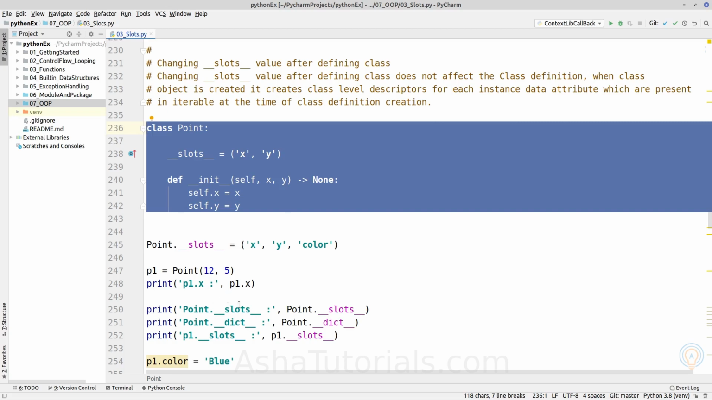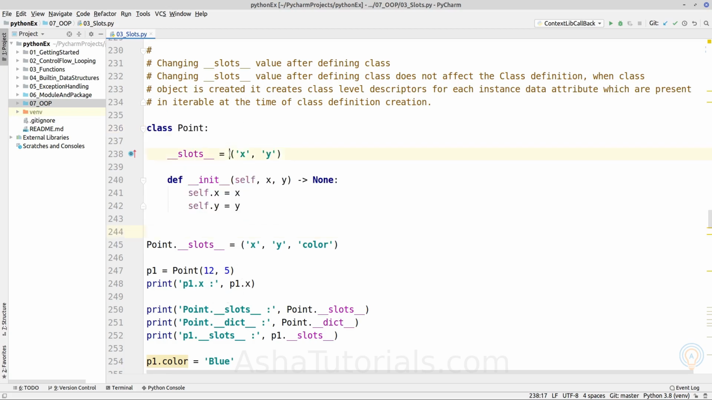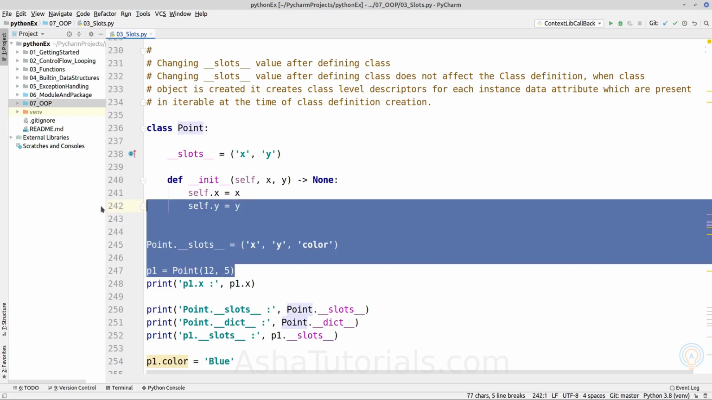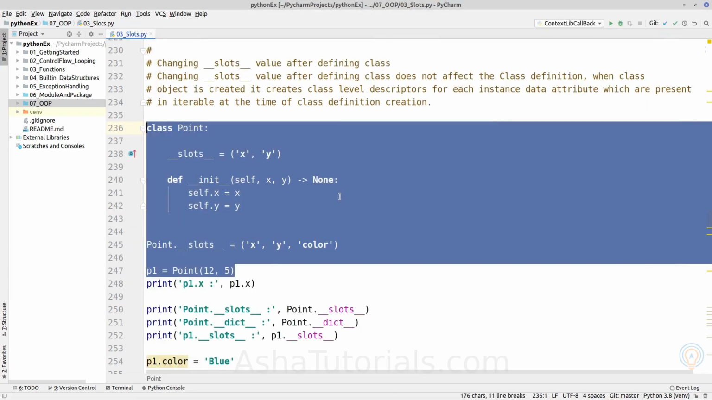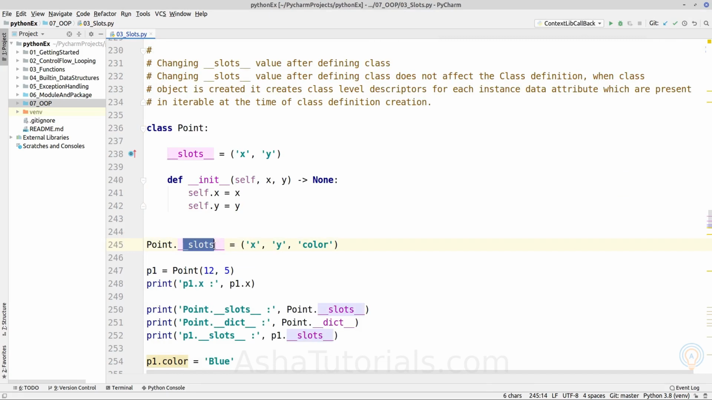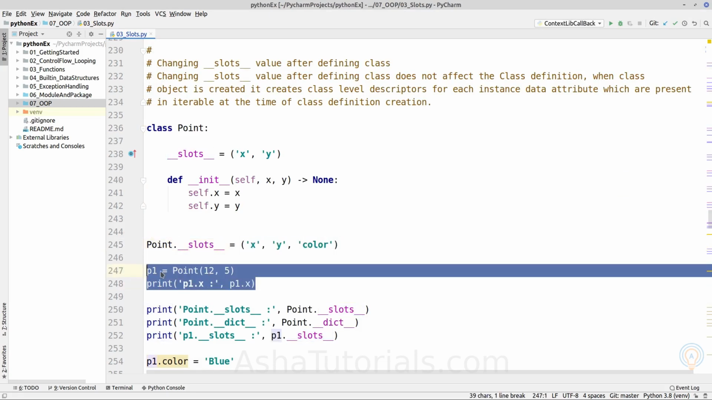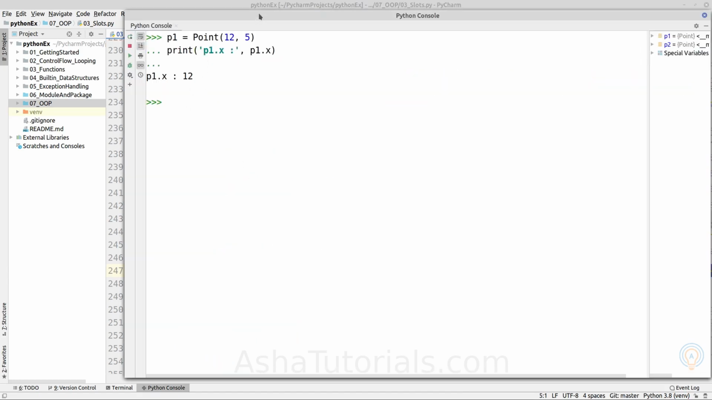So let's see it with the example. Here, when creating the class definition, the class Point contains only x and y attributes, and after creating the class definition we are adding one more attribute, color. Okay, and we will try to add a value to this new attribute. So after assigning a new iterable to the slots attribute, first we will create an object of this class.